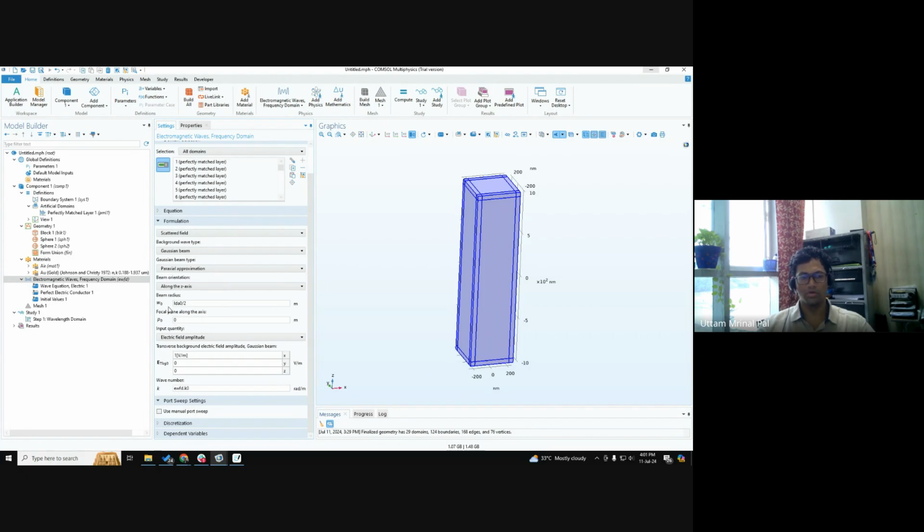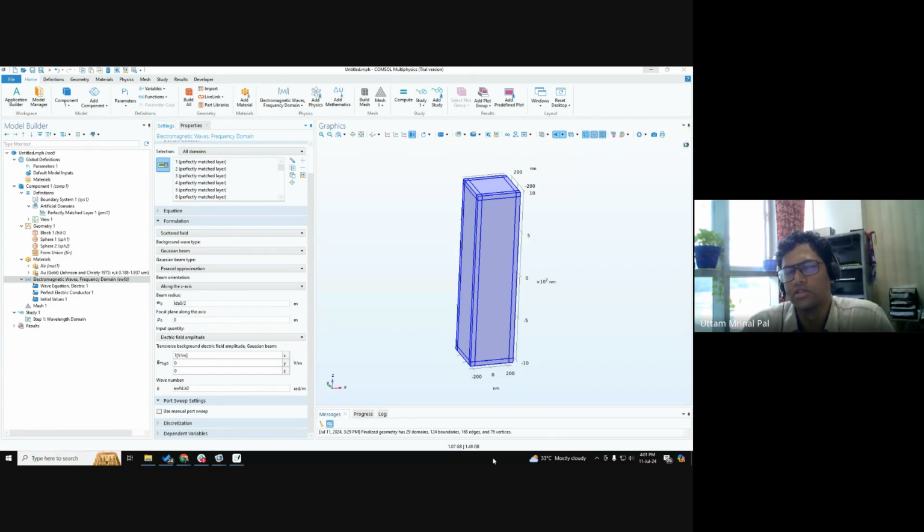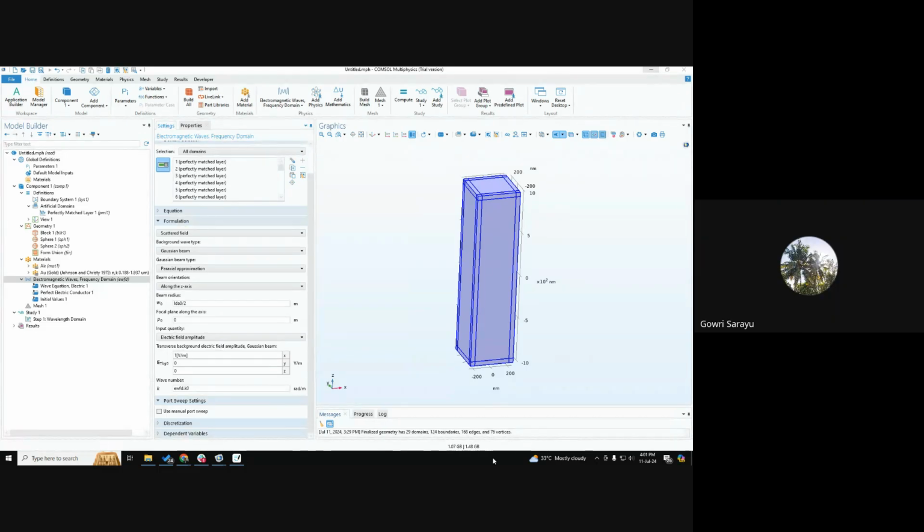I am Gauri. Actually, in my domain, I am calculating macro bending loss, macro and micro, for optical fiber. So that is in the case of optical fiber. We are not talking about optical fiber here; this is completely different.